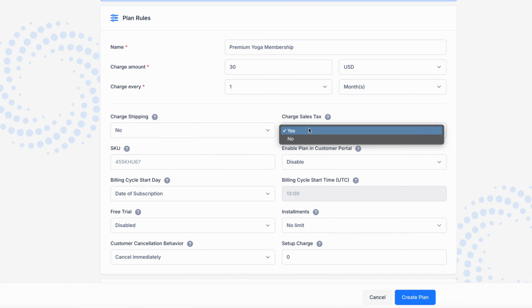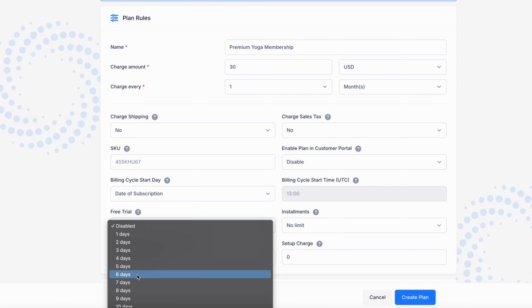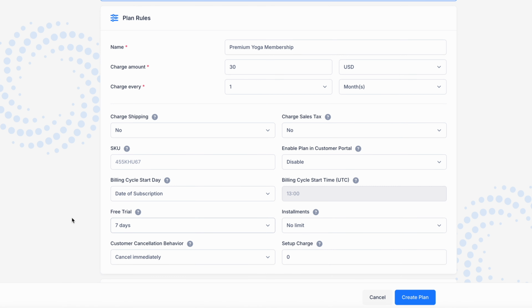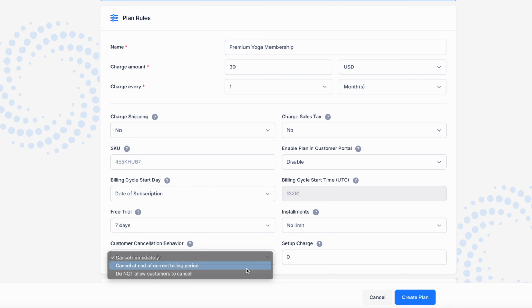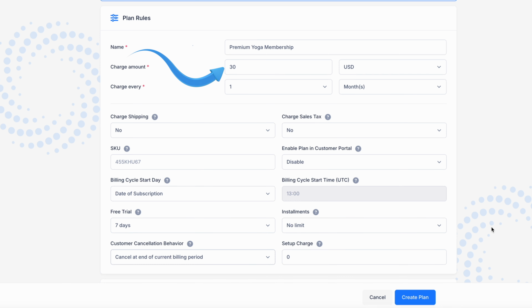And to make it more appealing, we'll add a 7-day free trial, so customers can try a few classes before they commit. We'll also set the customer cancellation behavior to cancel at the end of the current billing period. With these settings, customers will pay $30 per month after their free trial ends, and their membership will continue until the end of the billing period they paid for.